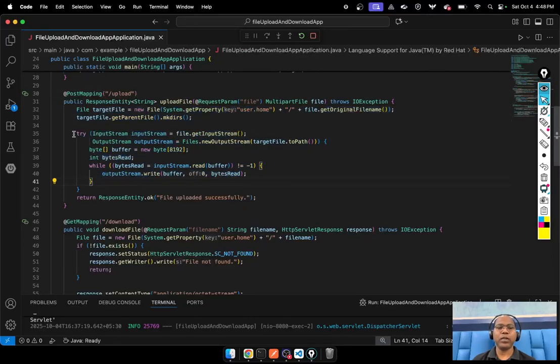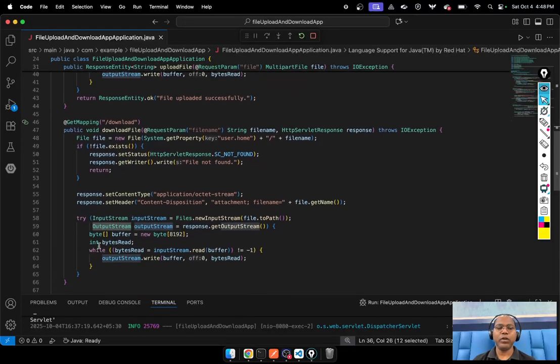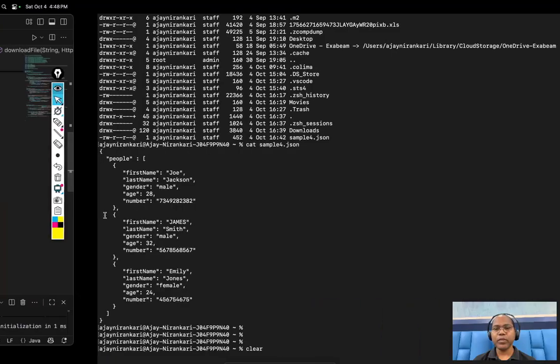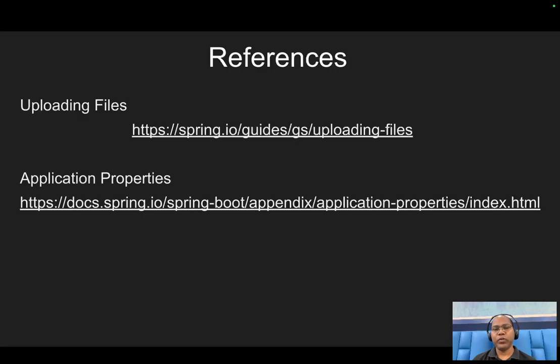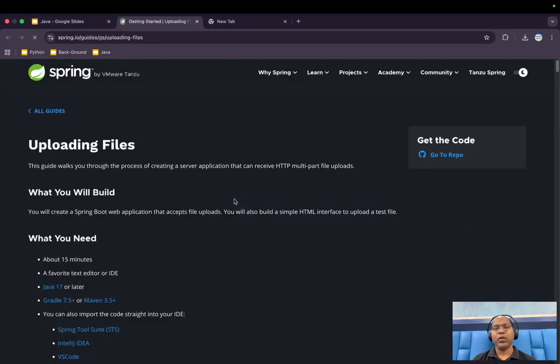Here, notice the try-catch block is simply written with the input stream, output stream, and writing. It is the same for upload and the same for download. There is nothing extra you have to do. So I hope this code and this flow is clear for you. And if you want to get details, whatever I am exposing, you can find it.